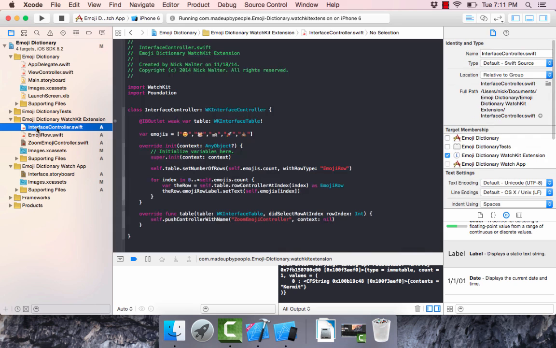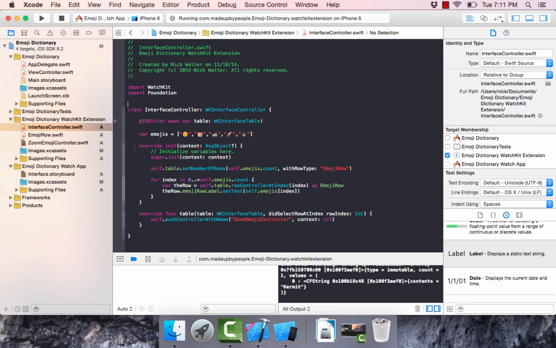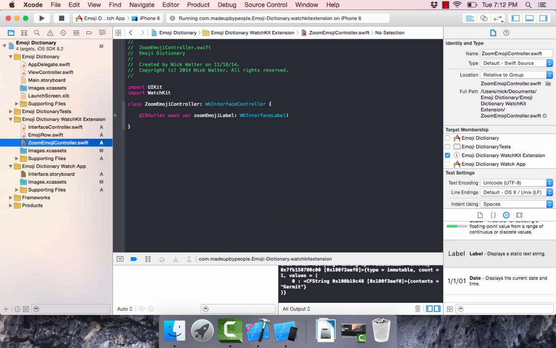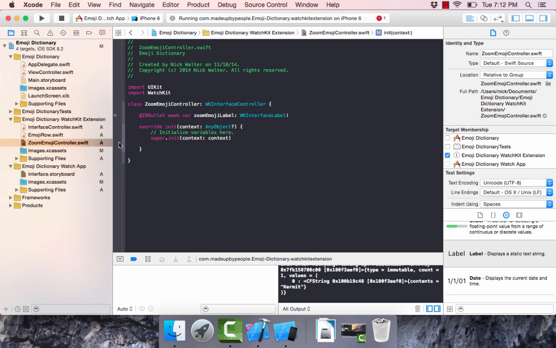Okay, now that we've done that, we need to go to InterfaceController, and we need to copy this init function, because interface controller files need to have this init function, and Xcode doesn't provide it for you by default. So just copy this whole thing, control copy, and then go to ZoomEmojiController, and we're going to paste it inside of here. Okay, now that we've done that, we don't need most of the code that's in here because that was meant for our other controller. So let's delete all of this except for the super.init and this initialize variables here.